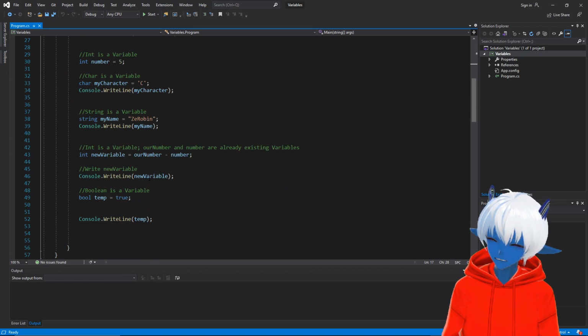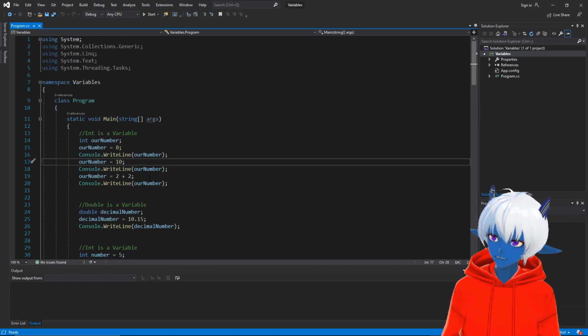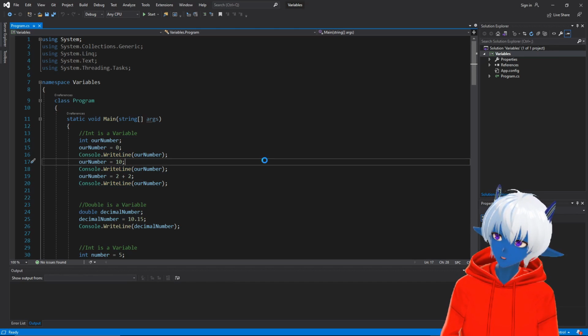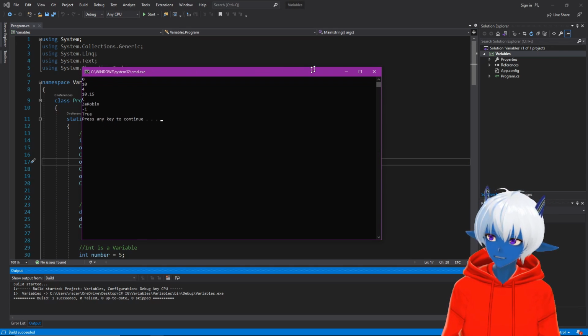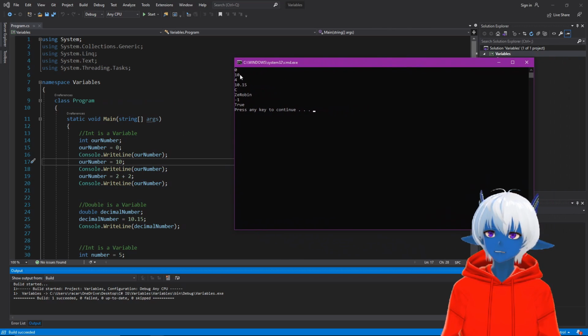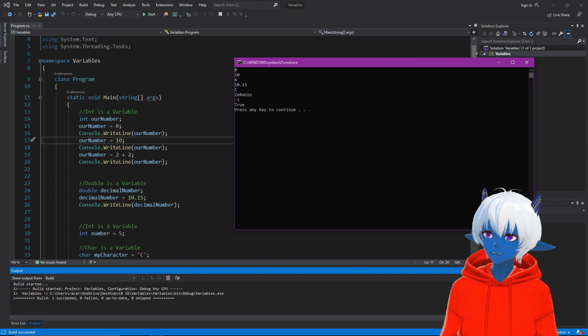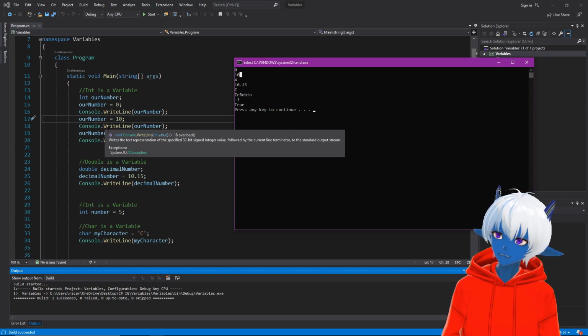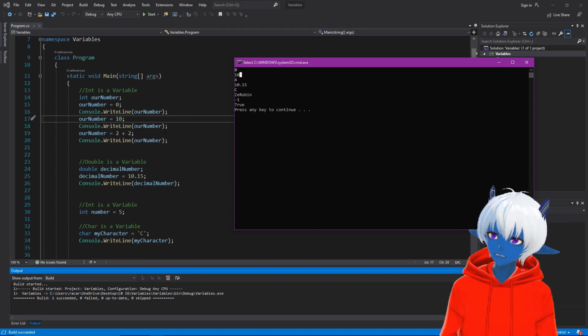I don't know if I did equations in this one, but yeah, I did an equation here. If I run this, you can see this displays 0. I have our number equals 0, setting our number to 0, then writing the line out to the console. So Console.WriteLine our number, which right now equals 0, is what it does there.